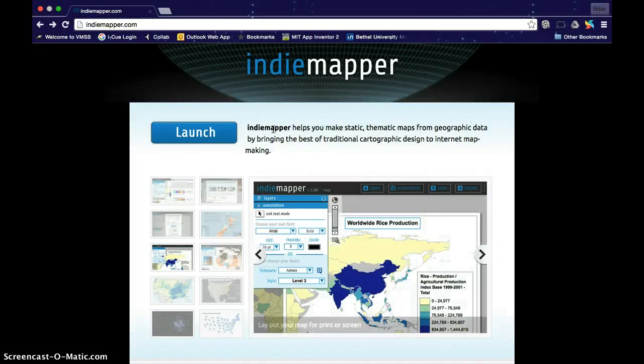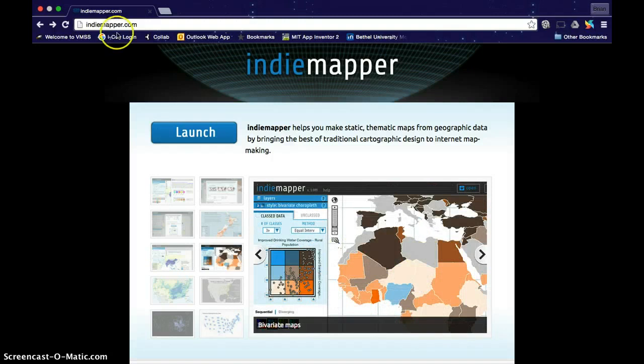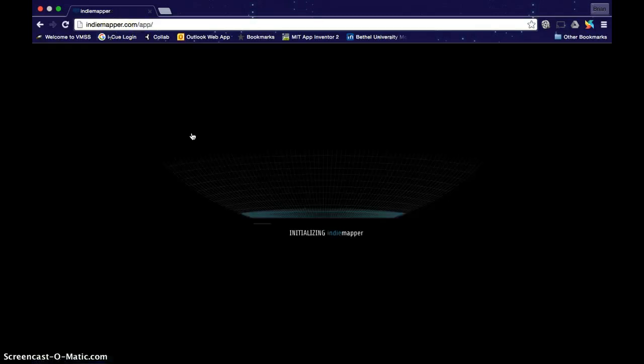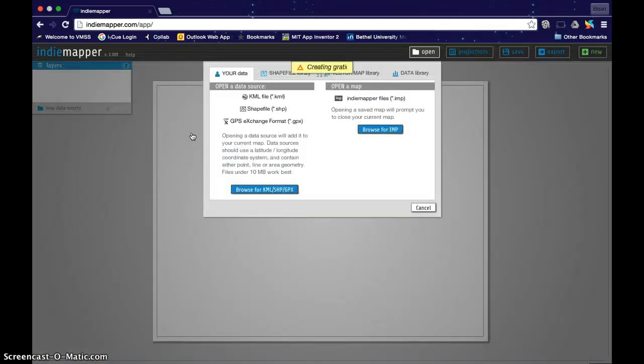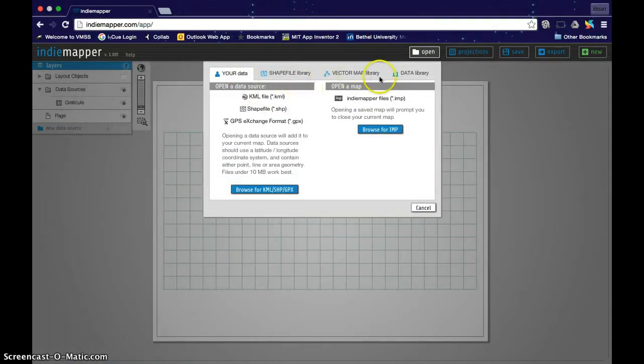Quick how to use IndieMapper, little tutorial on how to do this. First thing you're going to have to do is go on to IndieMapper.com. From there, you're going to click Launch. Voila. It's going to pop up this menu here and give you 4 different options.